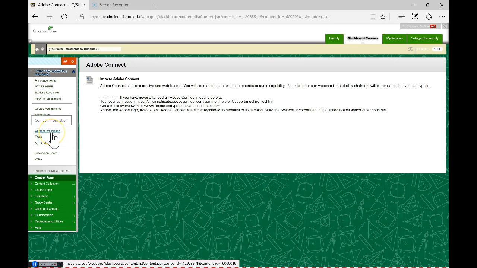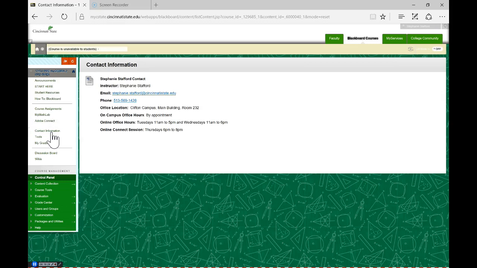Then below that, we have kind of our tools. So contact information, which you can find in multiple places. It's also in the syllabus, but there's my contact information with my office hours, my phone number, my email. Make sure you read the communication policy that's found in the Start Here to learn more about how to communicate within this course.